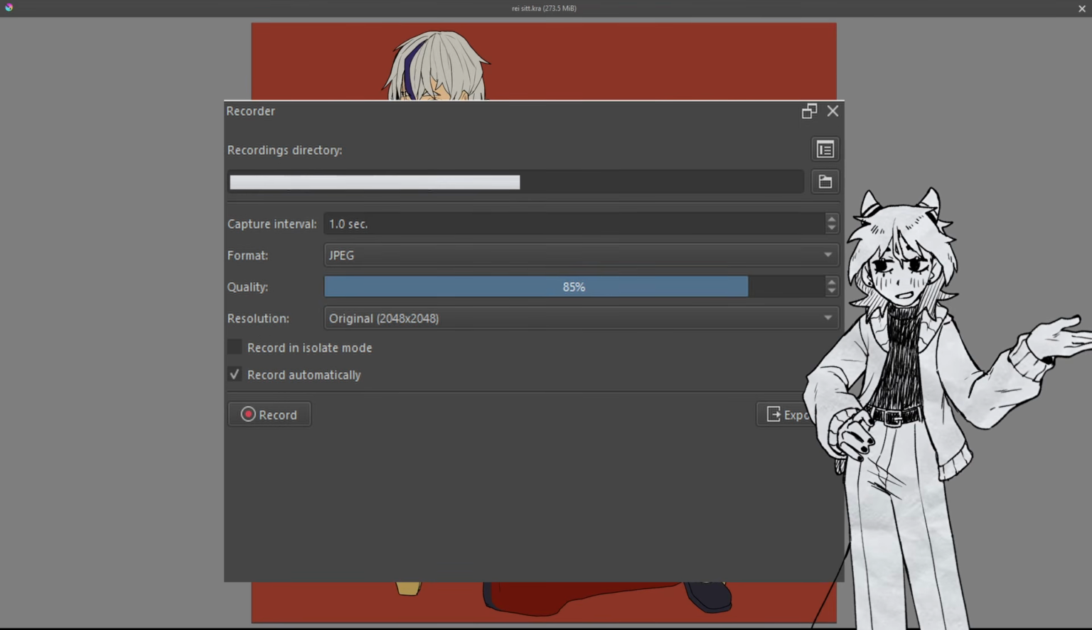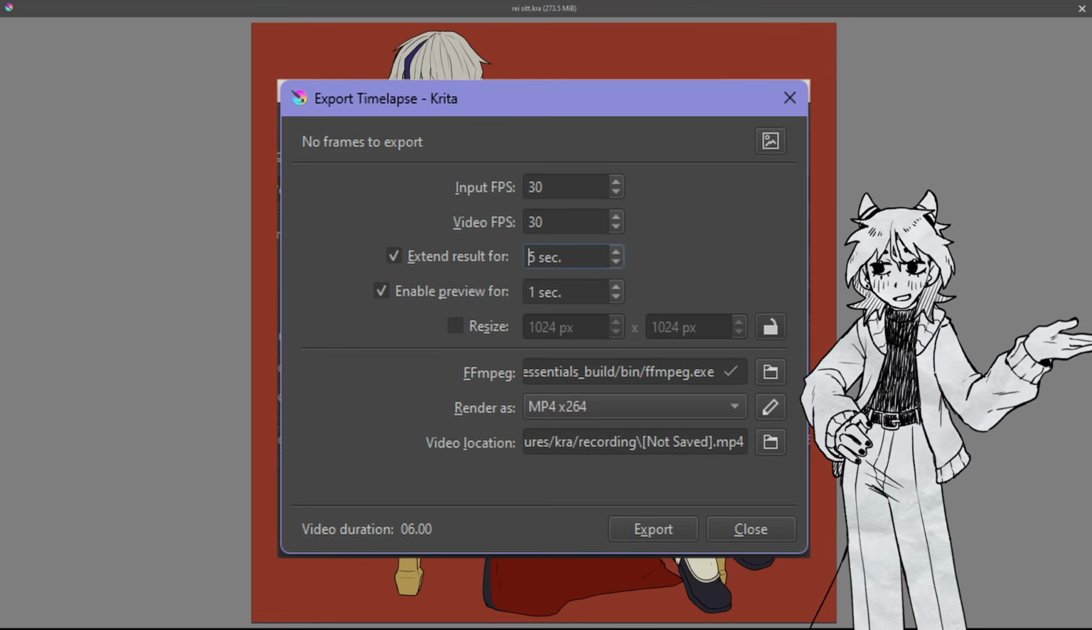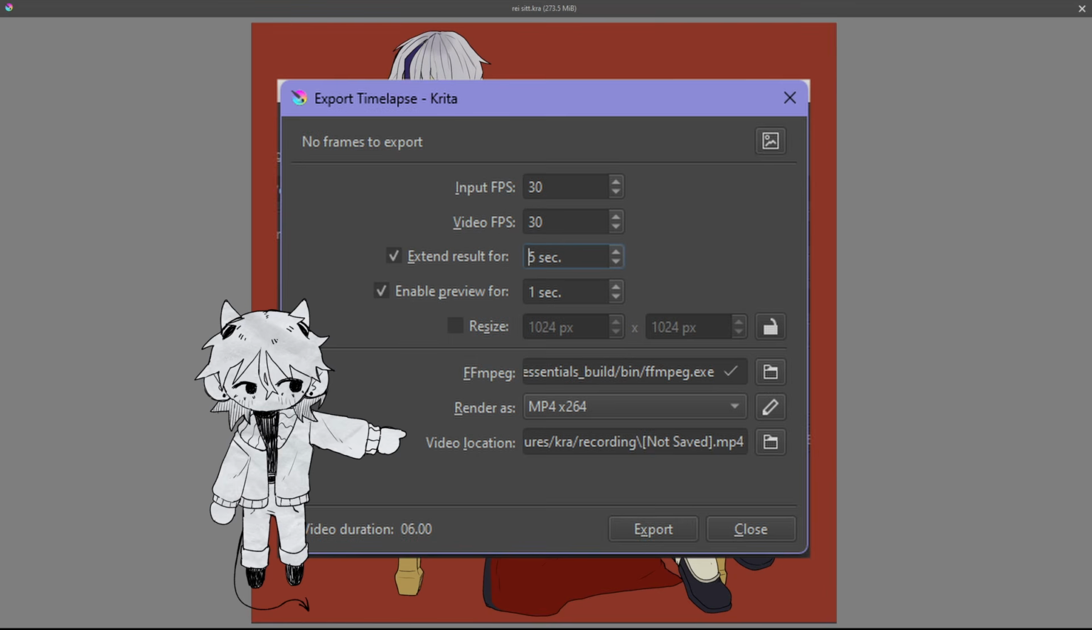And lastly, the recordings directory is just where the images are stored, and when you actually export the video, I suggest you don't touch much except where you want the video to be exported. That's found under video location at the very bottom.